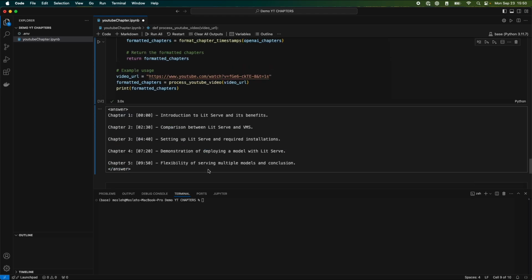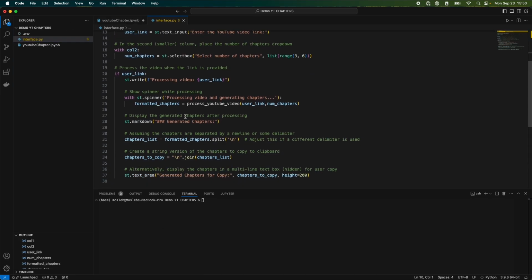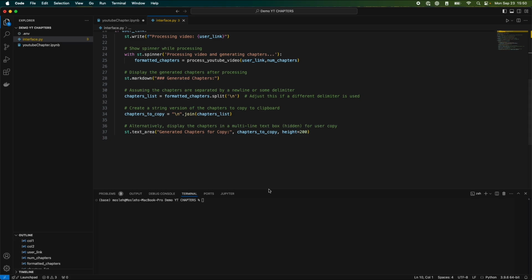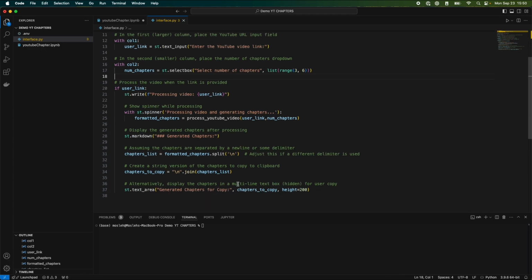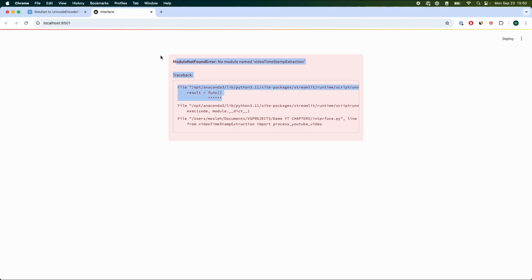So all that is really left to do is to make our interface. So we're going to create another file called interface.py, and it should look something along the lines of this. Now I've taken a lot of help from ChatGPT and many other resources online, and simply you pass in an input where you pass in the YouTube link, and you can have a checkbox to select the number of chapters you have. And all that is really left to do is simply write streamlit run interface.py. And there we go. Now we should get an output.